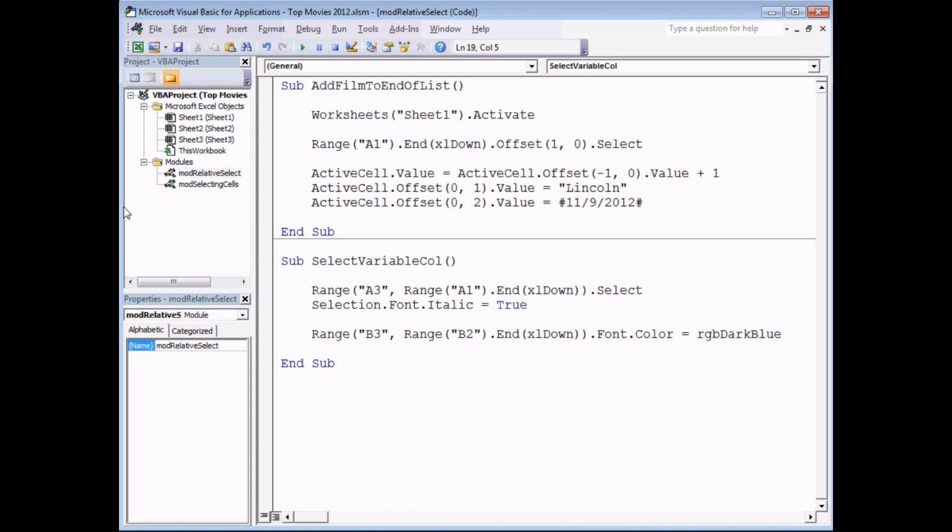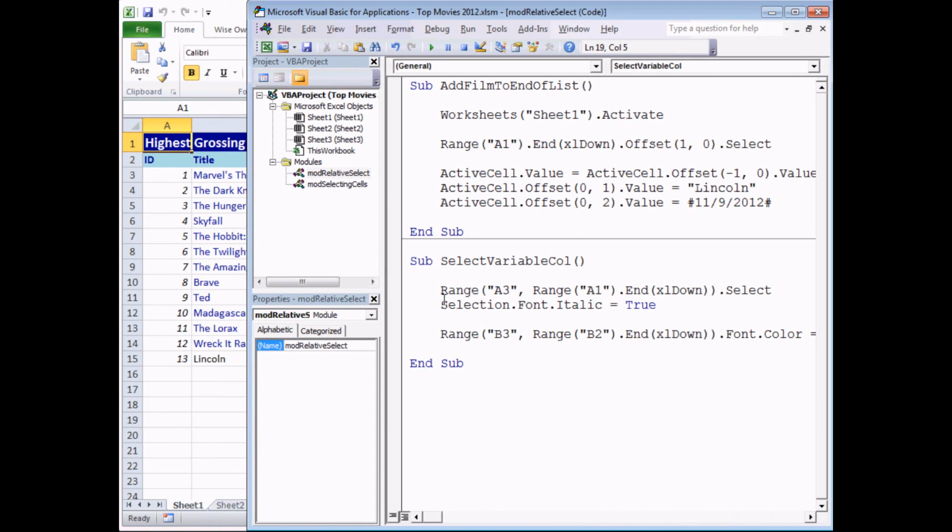So if I execute that code now, what we ought to see, if I just run it through in one go, I should see that the entirety of column B now gets its font changed to dark blue.